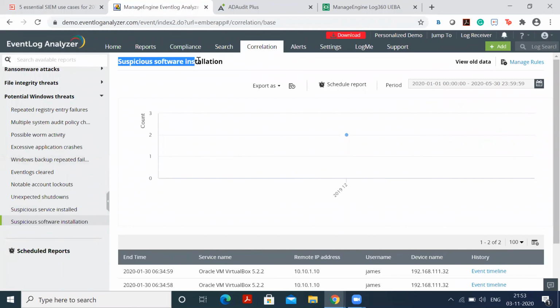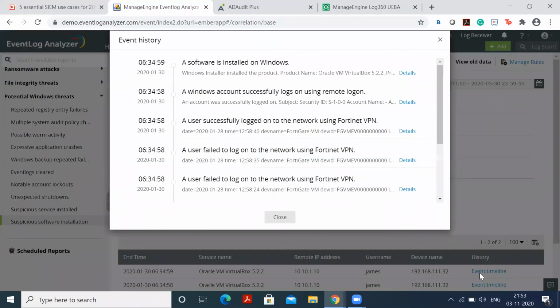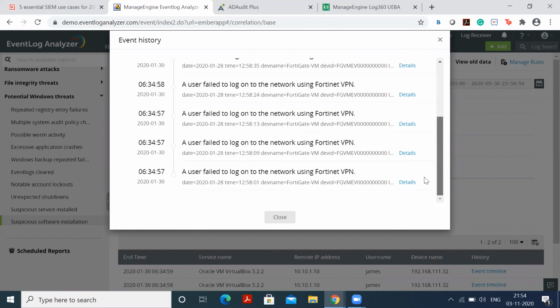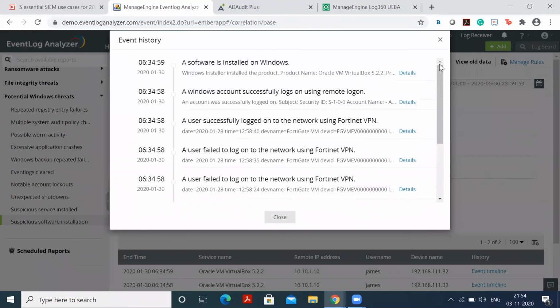It says suspicious software installation. And if I click on the event timeline, I can essentially see a chain of events that happened in this specific security incident starting on the VPN, right? So it starts on the VPN. I see some VPN access activities, a user trying to log on to the VPN, and there are multiple failed logons, followed by a successful logon.